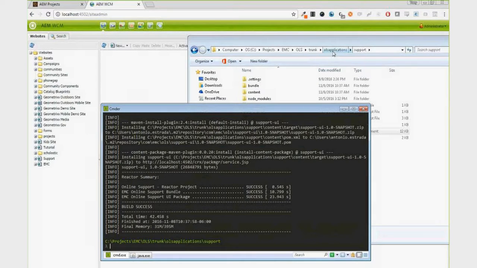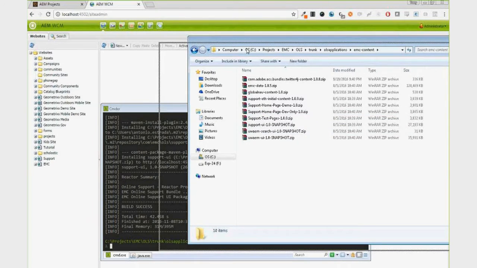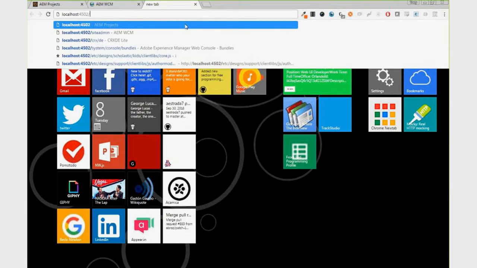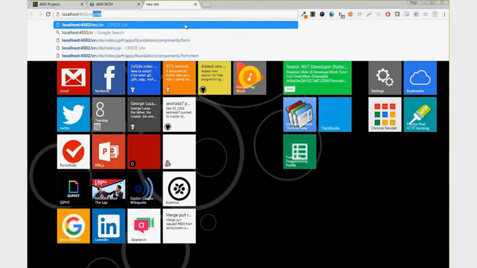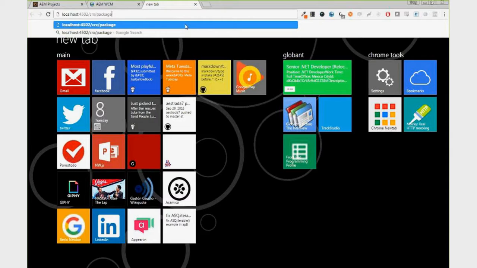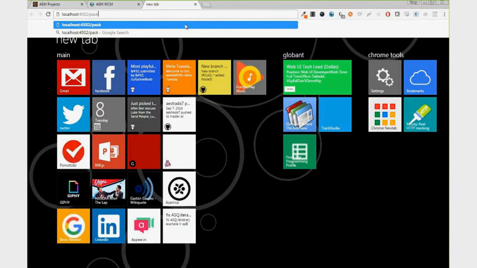And the other step that we need to follow is, remember I talked about EMC content being a bunch of packages that you need to install manually. So what do I mean with that? I mean that you need to go to another URL, which is called crx/de or package. Wait, what was it again? Package.